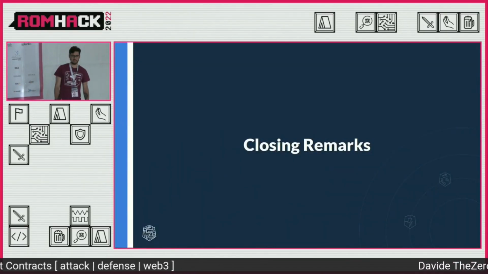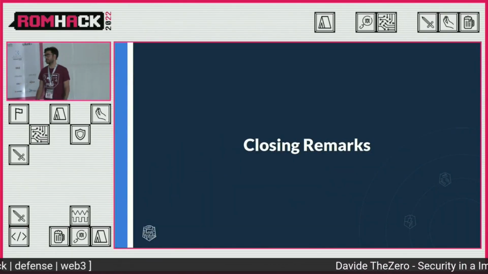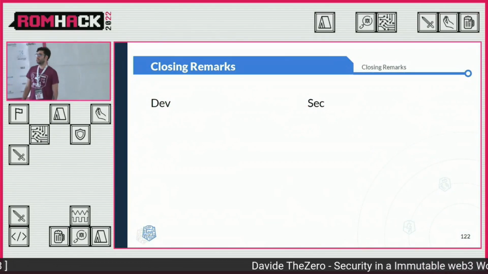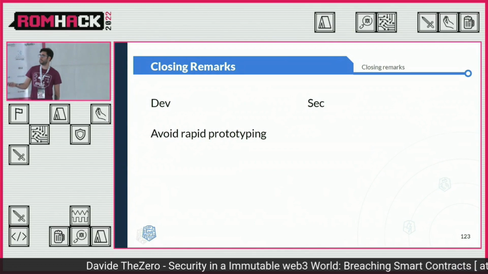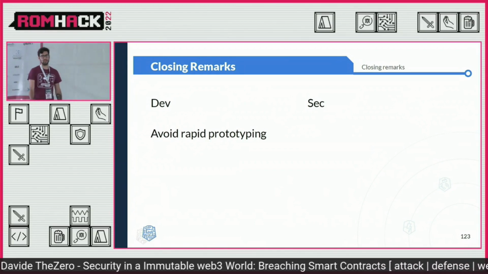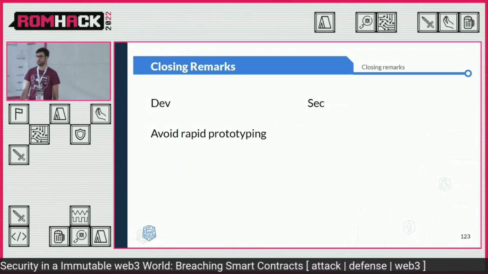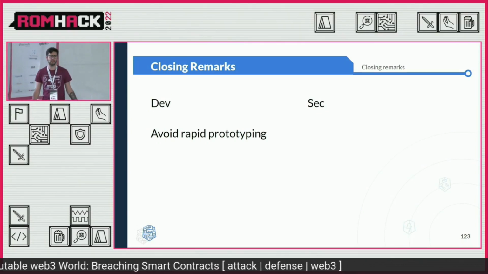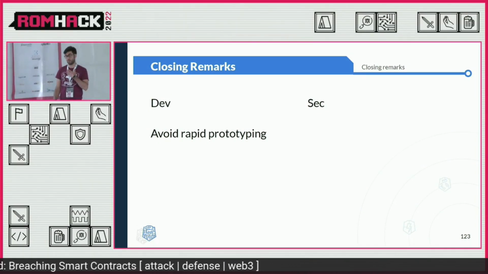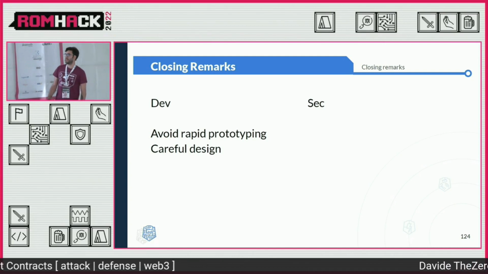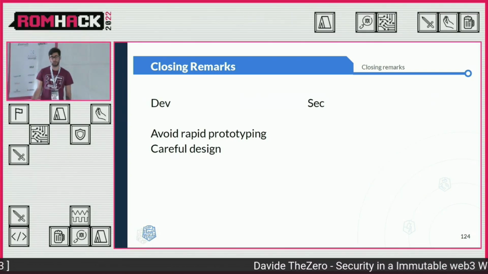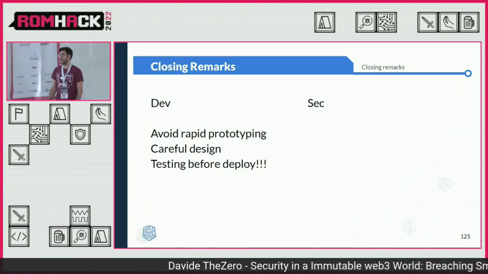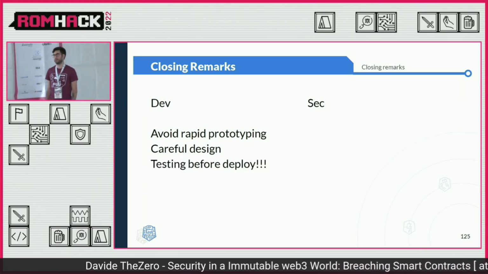So this is the end of our journey. Let's see some closing remarks. For the developers in the audience, remember to avoid rapid prototyping. If your boss comes up to you and is strict about deadlines, tell him that you have my approval, and do a careful design before actually deploying your solution inside the blockchain, and test before deploy.